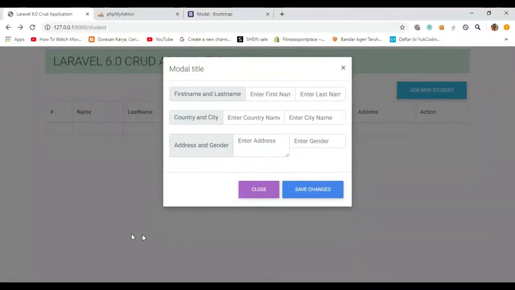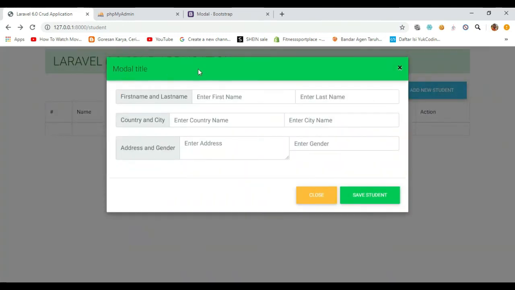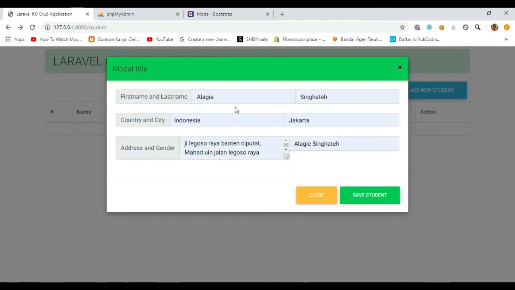Let's go back to the browser. Let's refresh our page, and let's open our modal and see how it will look. Okay, so you see now we have our class success here. It's looking nice. Our modal is looking nice now. So we have everything large and everything is clear now. So our name is clear, our last name is clear, our country and city, everything is clear here now. So we have our close button here, and we have our save student here.